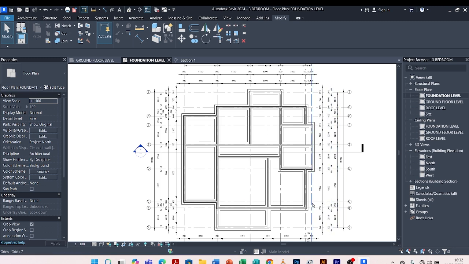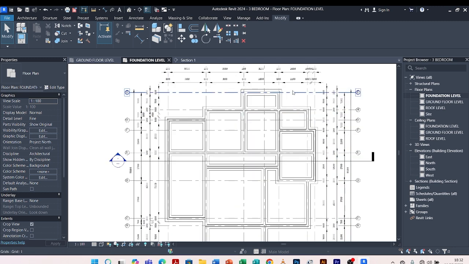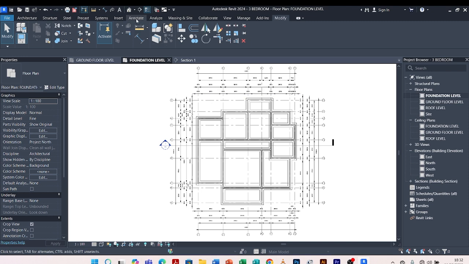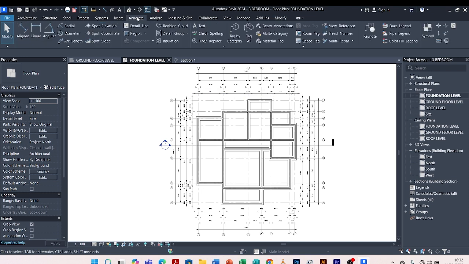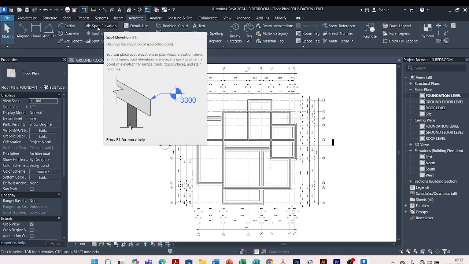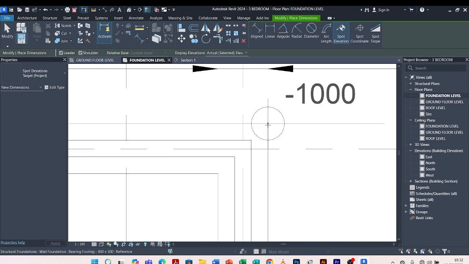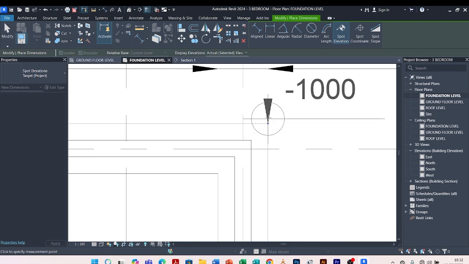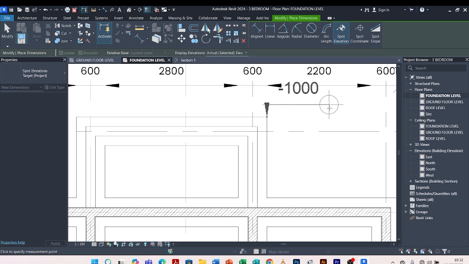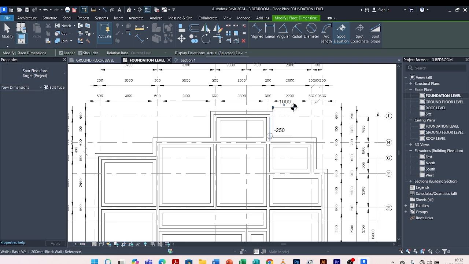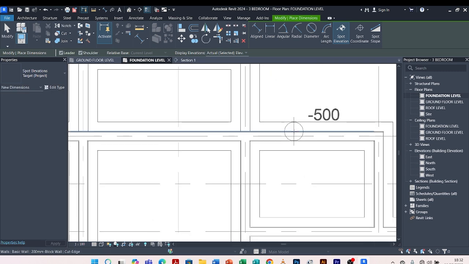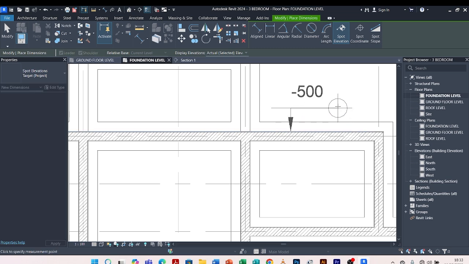Next, we need to know the spot elevations of our footings and our plinth walls. So we shall come to the Annotate tab. I click Annotate, then I come to Spot Elevation. I click on the Spot Elevation tool. Once I click on it, then I come take off my spots. So from this point, this is for the foundation. I'll have it there. Then indicating the plinth wall, I'll do the same.